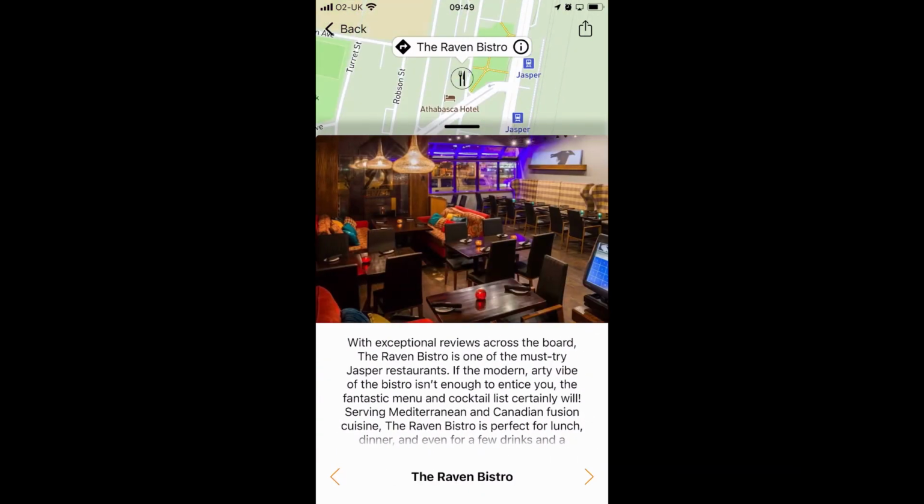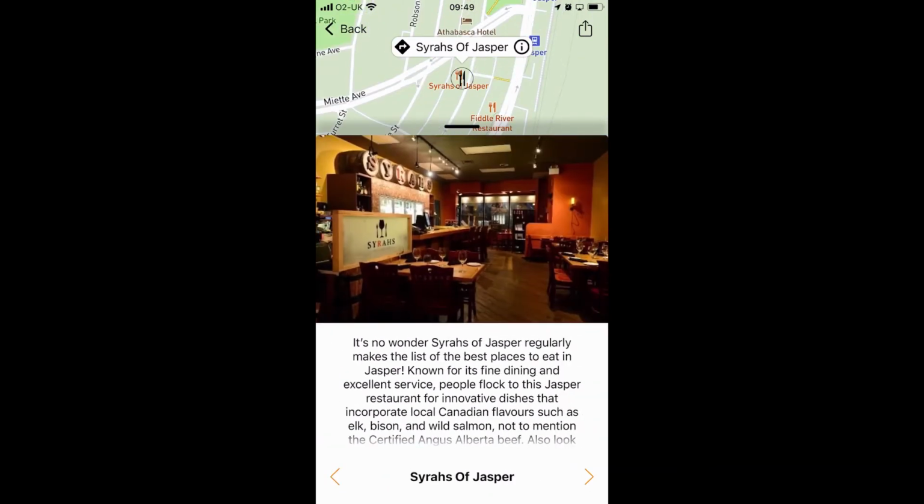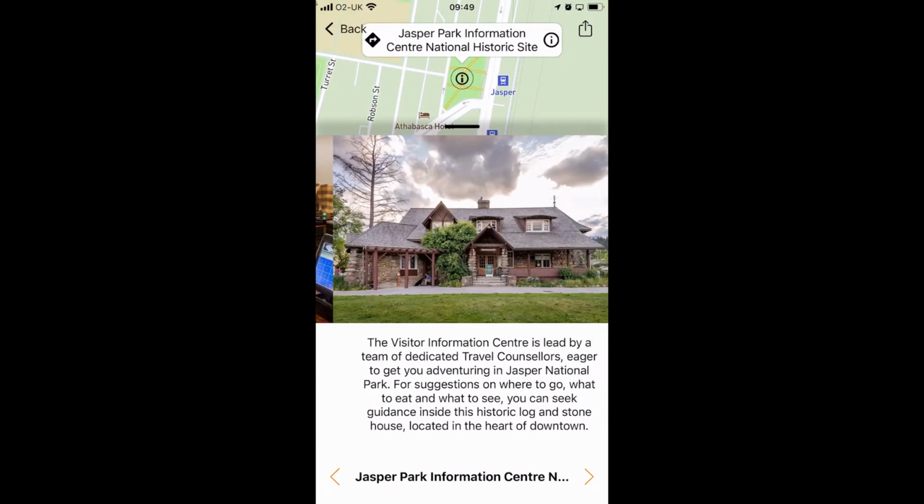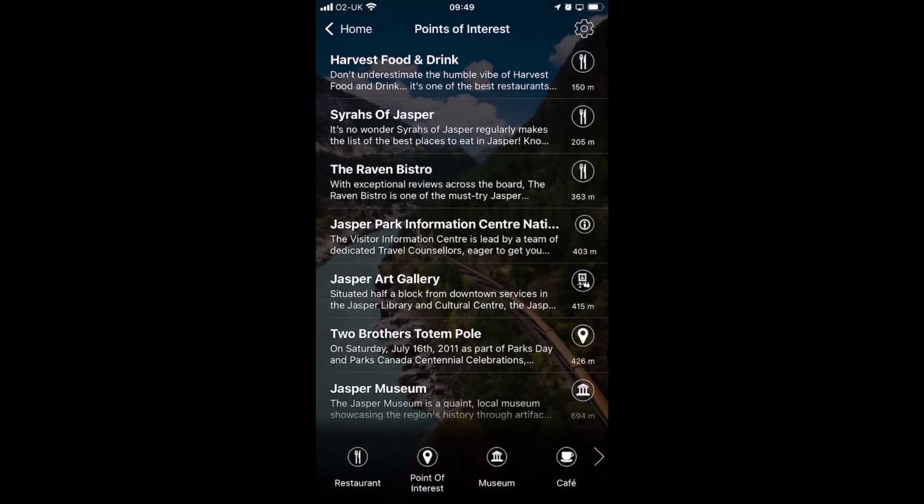It's well worth having a look at the points of interest both before and during your holiday. Beforehand, it's a great planning tool so you don't miss anything, and of course during your holiday it's a really useful tool to make sure that you're seeing the very best parts.